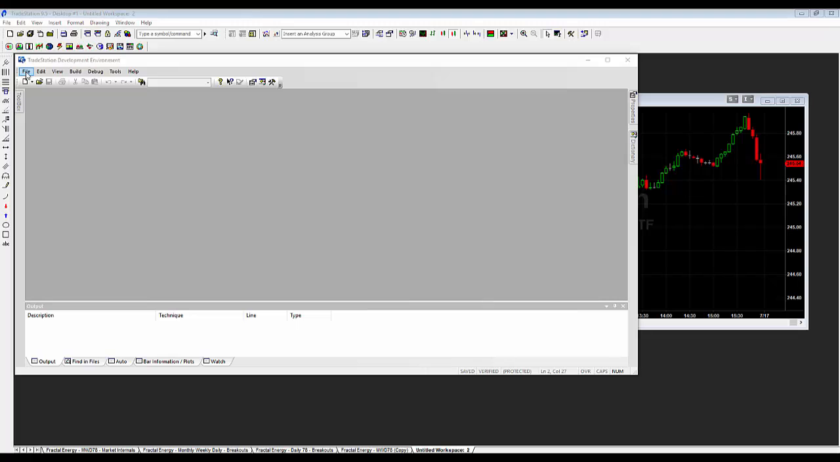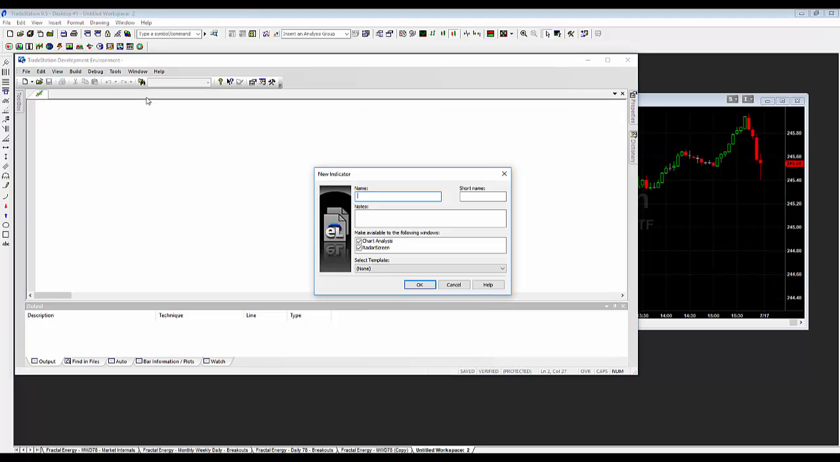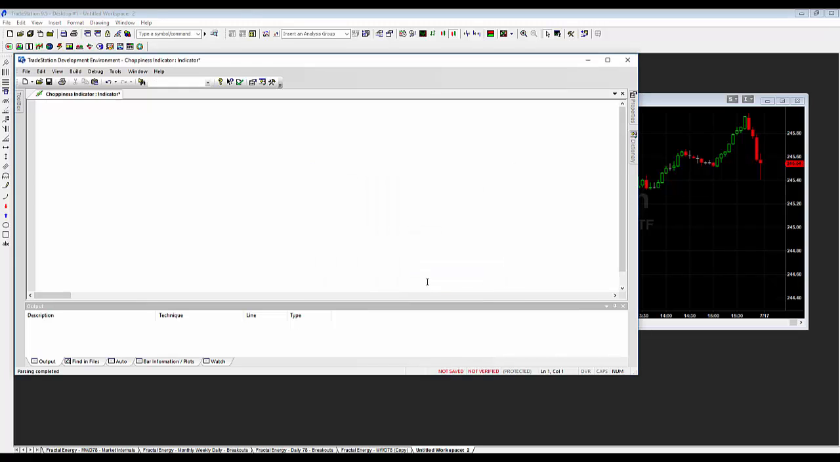Okay, so now that we're in the TradeStation development environment, we're going to come up here to File, New, Indicator. And then we have to name the indicator. Now you can name it Fractal Energy Indicator. You could also name it the Choppiness Indicator because it's also known as that. So since I already have a Fractal Energy Indicator, I'm going to name it Choppiness Indicator, even though it'll be the same thing. When you name it, just name it whatever you choose and just remember the name so that when you want to add it to the chart, you can find it in the indicator list. So I'm going to call it Choppiness Indicator. So let me hit OK.